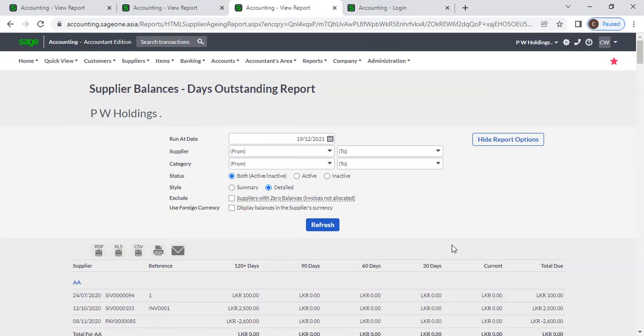For practice purposes, you can create different suppliers in different currencies, enter transactions, and check this report.